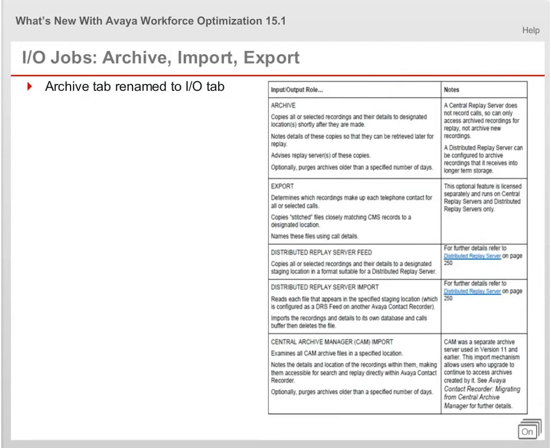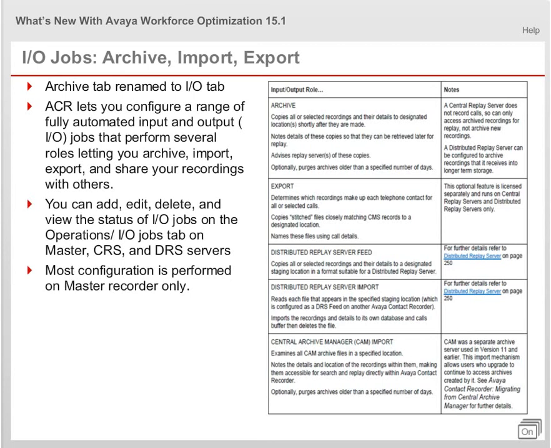With ACR 15.1, the Archive tab has been renamed to IO Jobs. IO Jobs lets you configure a range of fully automated input and output jobs that perform several roles, letting you archive, import, export, and share your recordings with others. The table shown describes these functions and can be found in the ACR 15.1 Administration Guide available on the Avaya support webpage.